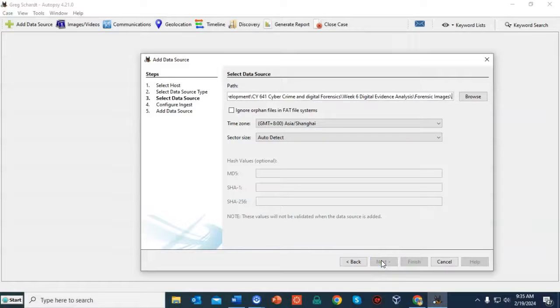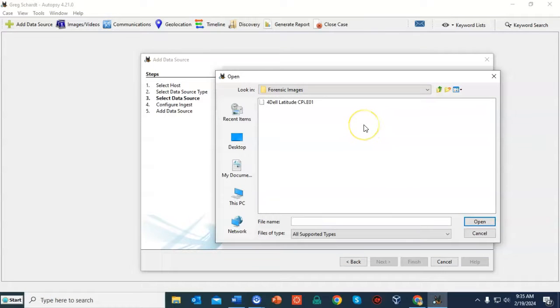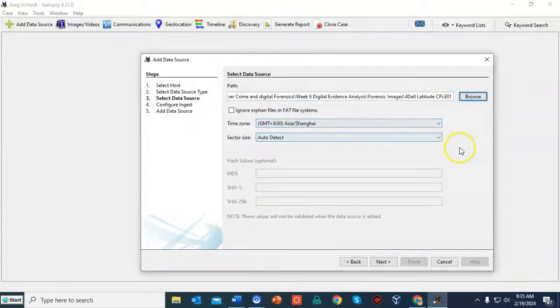And here we're going to browse on over, and we're going to find that image. So just click on the Browse button, and you're now going to browse on over to where you saved that downloaded image. I have my image. I'm going to go ahead and just double click it. It's now loaded. I can accept the default for the time zone, and for the sector size, I can do an auto detect. I'm going to accept these defaults, and I'm going to click Next.